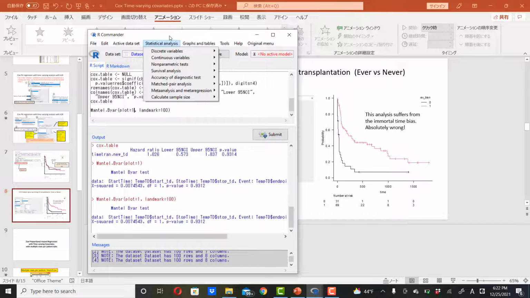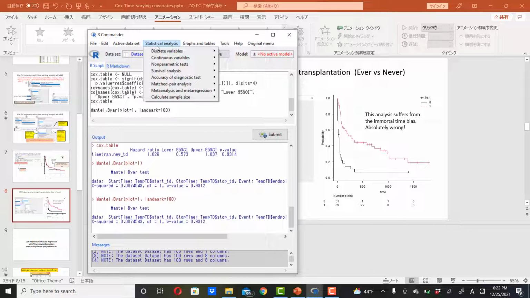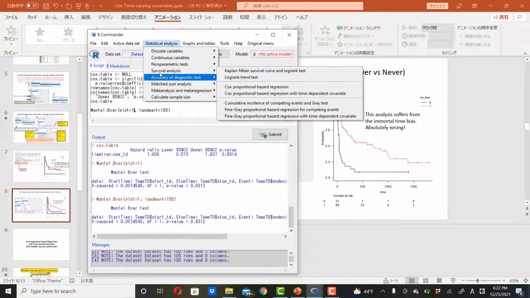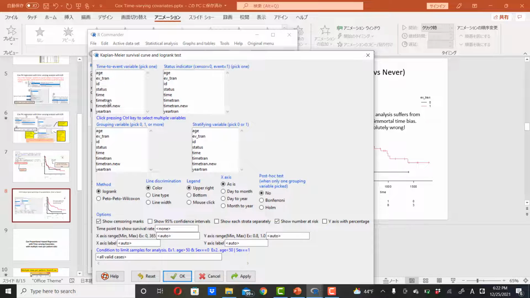Now the wrong way of doing this analysis: if you conduct regular survival analysis by ignoring the time-dependent nature of the covariate, the analysis will be heavily biased. Let's do the wrong analysis. Go to Survival Analysis and go to Kaplan-Meier survival curve and log-rank test. This is just a normal way of doing Kaplan-Meier analysis. Then you pick time and status.